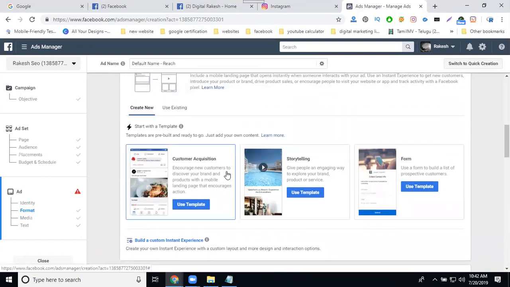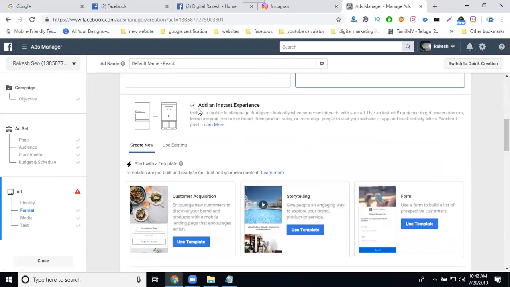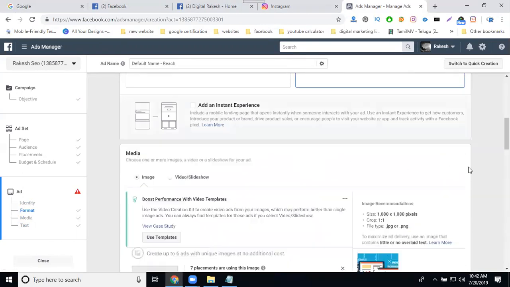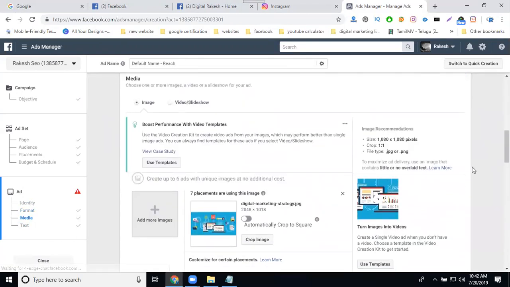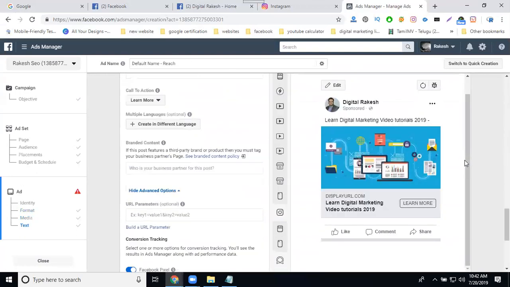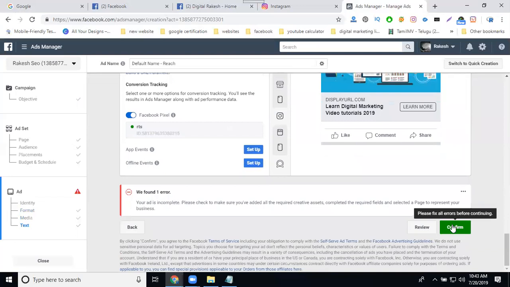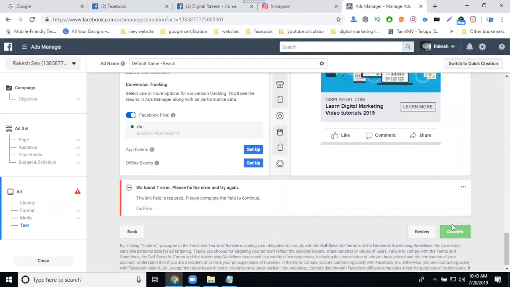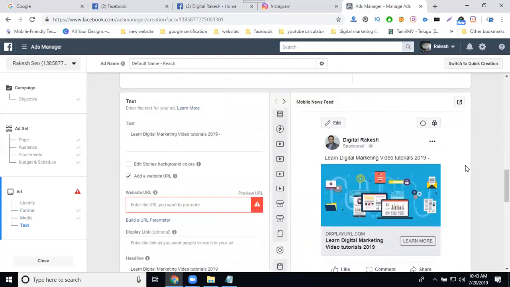If you want to use any template, you can use the template, including instant templates. Use image, done. There's a small error, but no issues. Now click confirm. Any error will be shown here. Yes, you're missing your URL.